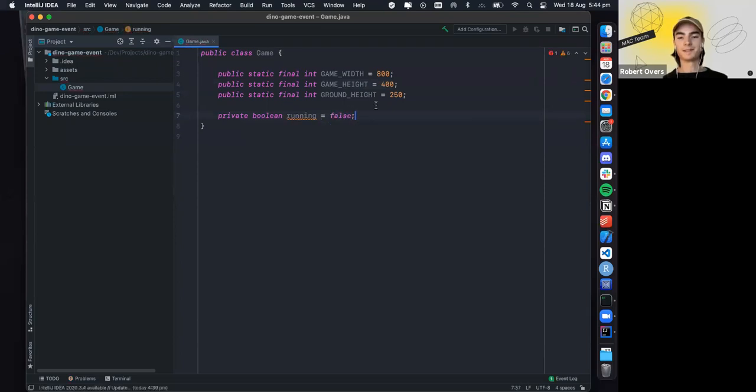Sorry, I'm getting Zoom notifications and it keeps tabbing me out of my IntelliJ. So if you guys could get on, just admit those, that would be great. Thanks.